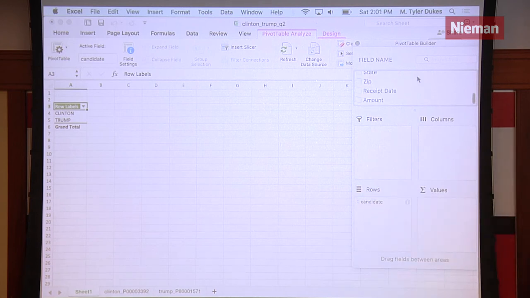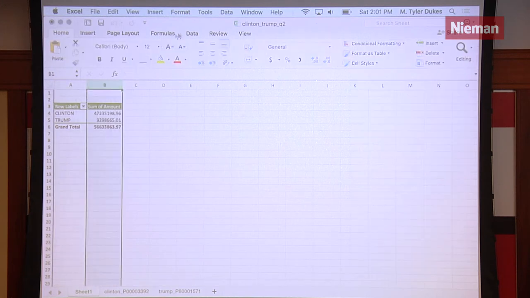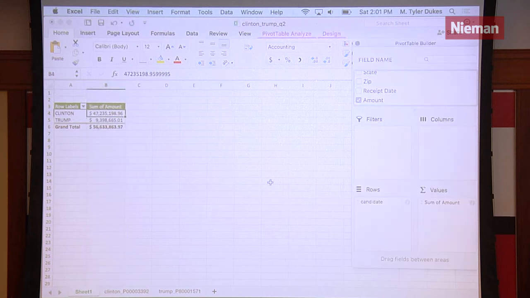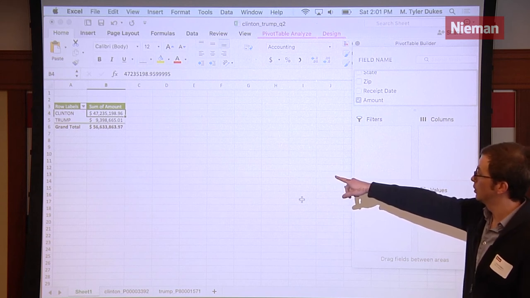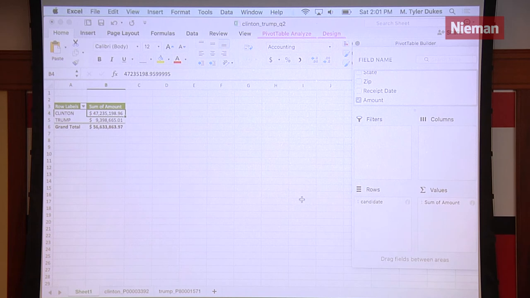So if we scroll down to our field names and find what we really care about, which was amount, and we drag that and drop it in the values, what we see instantly is just how far ahead Clinton was in fundraising in the second quarter of 2016 over Trump. $47 million she raised, compared to Trump's $9 million.